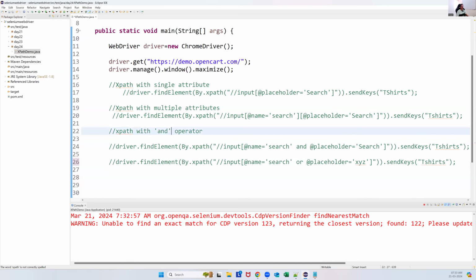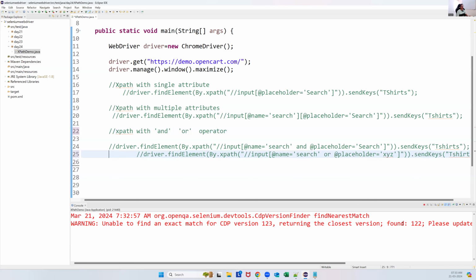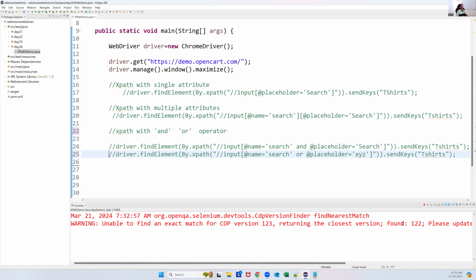XPath with AND OR operators. Okay, got the difference, everyone? So the difference between AND and OR. AND means both the attributes should be true, should be matched. Then only it will be able to locate the element. OR means at least one attribute should be true, then only it will be able to locate the element. That is a major difference between AND and OR.